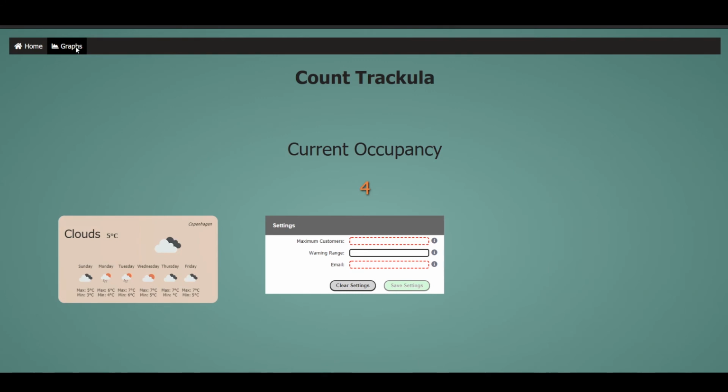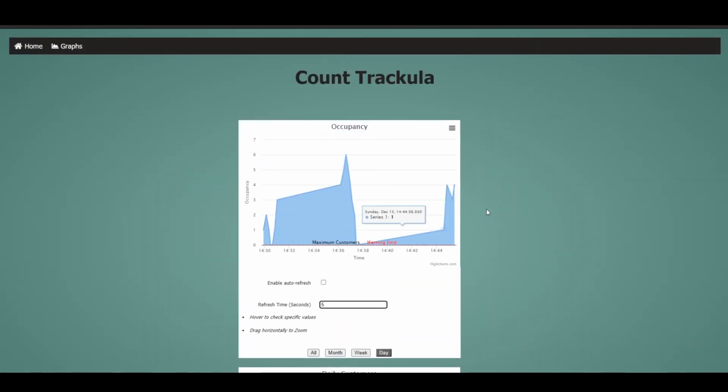In the graphs page, we have two graphs. The first one shows the occupancy. By default, it shows the occupancy of this specific day. By default, auto refresh is also disabled, but if you want, you can enable it and set a refresh time. The minimum is 5 seconds, and now that I have enabled it, you can see the result, people going inside and outside.